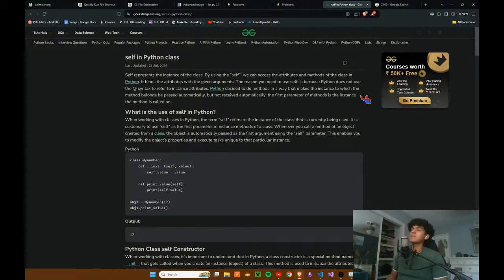By using the self, we can access the attributes and methods of the class in Python. It binds the attributes with the given arguments. The reason you need to use self is because Python does not use the at syntax to refer to instance attributes. Python decided to do methods in a way that makes the instance to which the method belongs be passed automatically but not received automatically. The instance to which the method belongs be passed. Okay. The first parameter of methods is the instance the method is called on. Yeah, that made no sense.